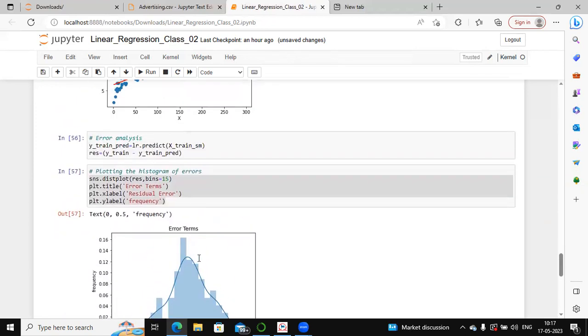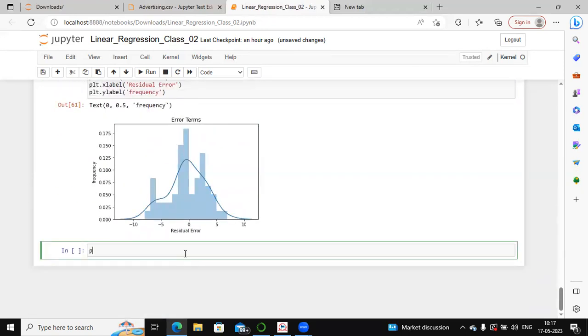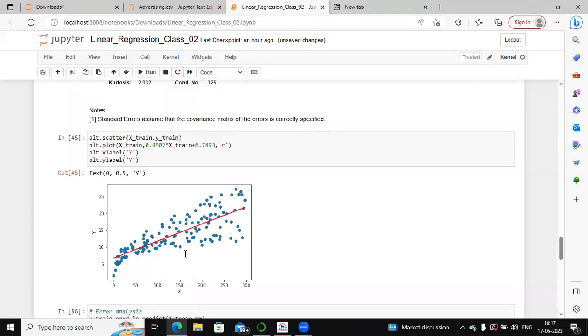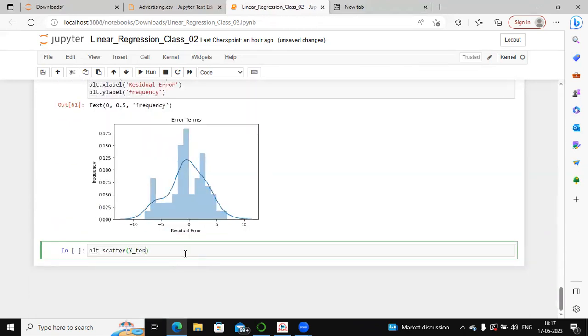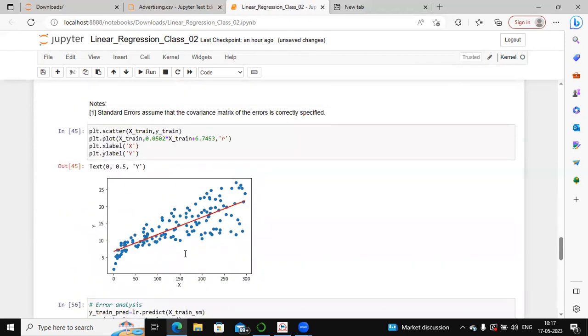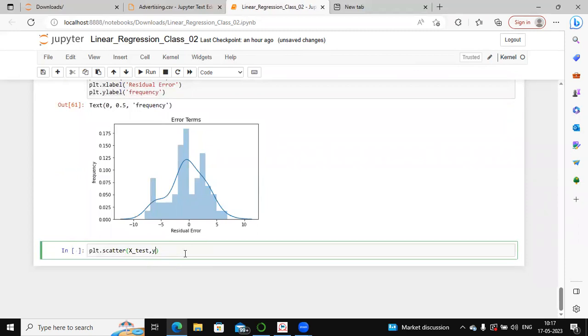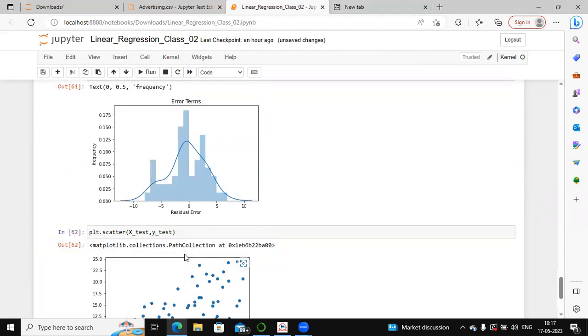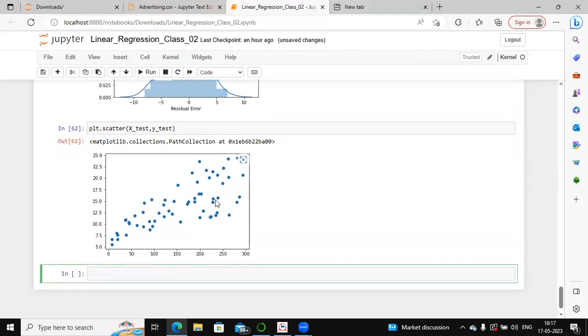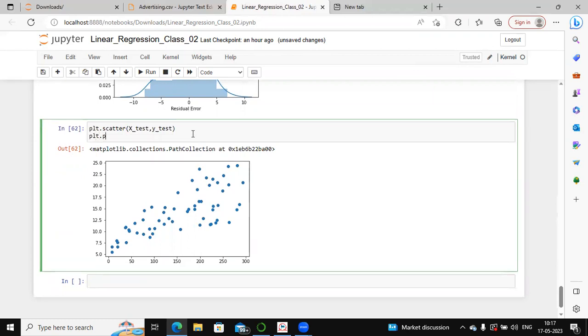And if you want to draw the regression line for the test data as well, let's plot that. plt.scatter of X_test. For a scatter plot we have to pass X_test and y_test. So this is how the test data set is distributed. Now we will do plt.plot of X_test, comma y_test, which is nothing but y equals mx plus c.